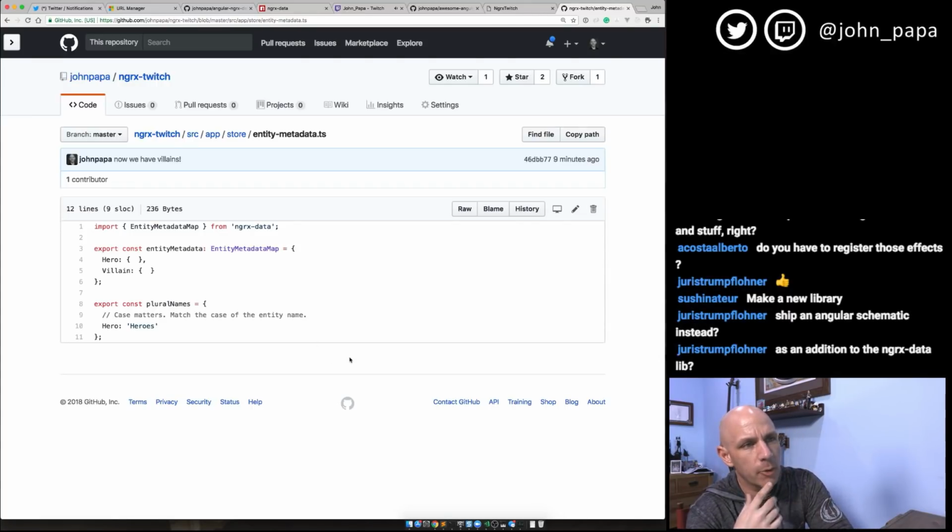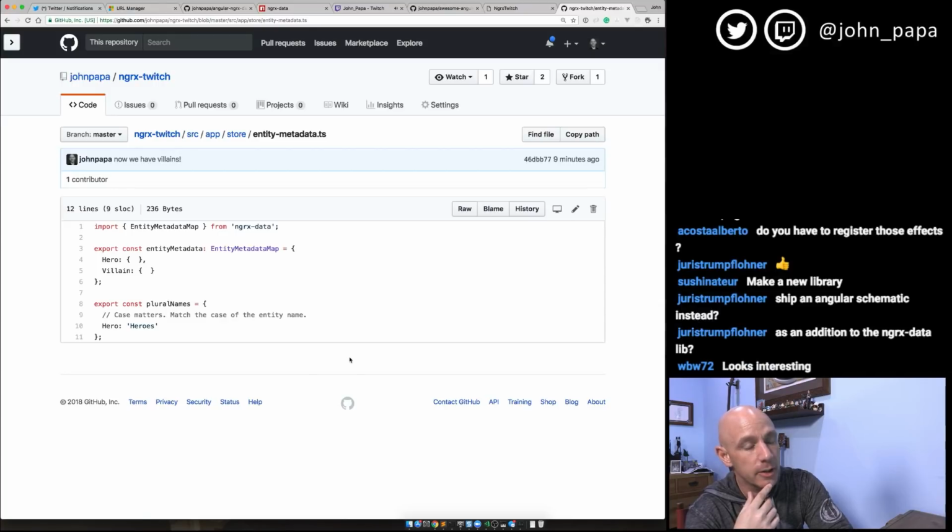Jury's asking, what about shipping an Angular schematic instead? Yeah, we could do that too. I'd probably start with a snippet, and maybe, Jury, you could create a schematic for us with a pull request. Yeah, a schematic for the whole store folder might be helpful. Yep. That sounds like a great way to add a pull request to this. Hint, hint, for people.